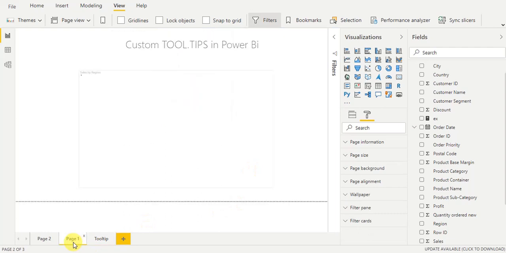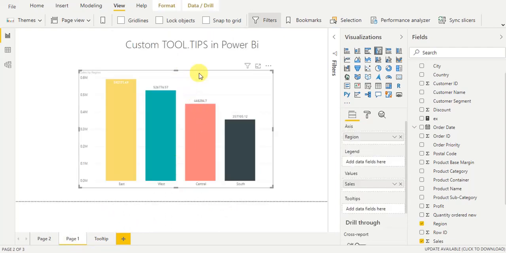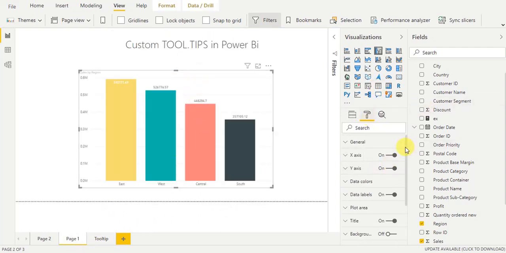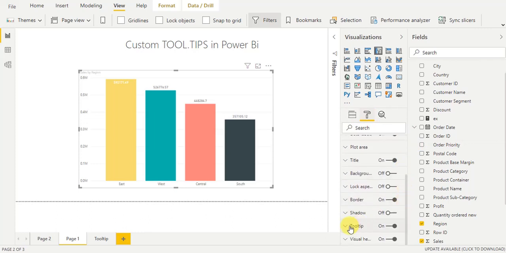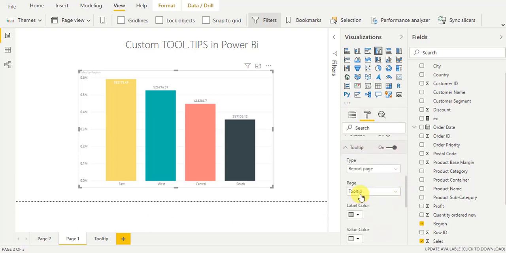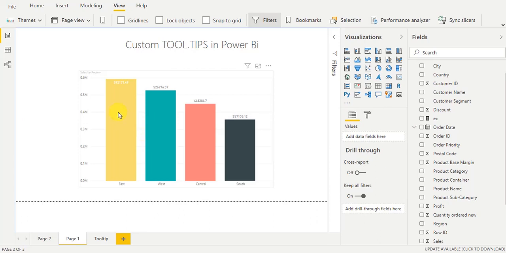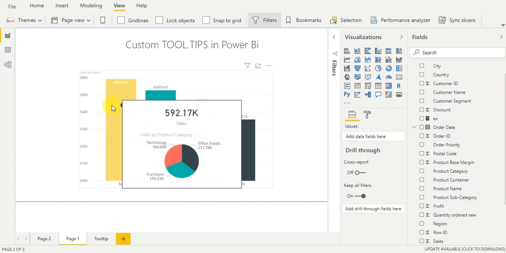Now go to page one and select the visual, then go to the format bar and go to the tooltip section. Make sure your tooltip option is enabled. Then click on tooltip and click on page size and select tooltip from here, right? Now you can see here as I hover the mouse over each region, it shows me each region's sales breakup in terms of product category wise, and also it shows me the total sales under each region. So you can tally the sales.